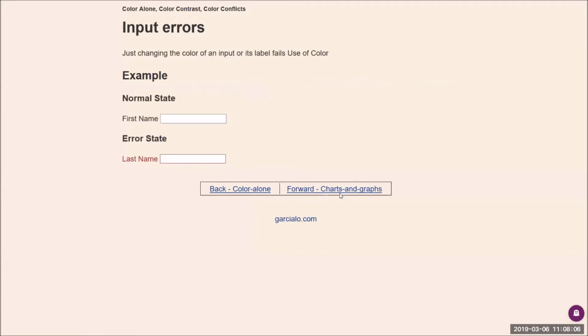So one of the most common ways is input errors, right? I have two inputs on this screen. One of them is a normal state. So you have a first name field with a text input, and then we have another text input for last name, and that one, the text is in red, and the outline of the input is in red to show that this is in an error state, right? And that's typically how these get failed, because people will just change the color, using color alone to indicate the error status. It's obviously an issue.